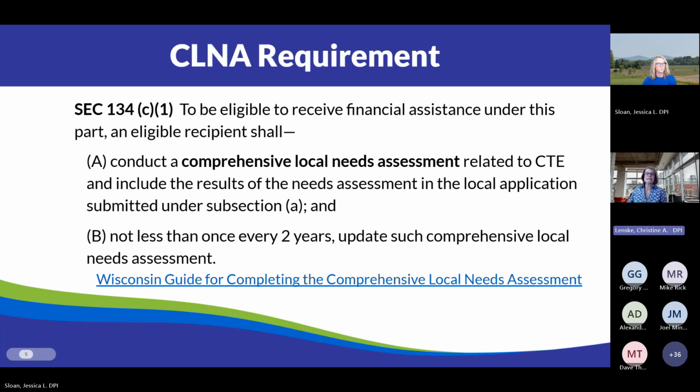Next. So let's switch gears now to focus on the main focus of today's presentation. Now that we all have been level set on what Perkins is about, let's focus on the CLNA requirement while keeping all those themes in the back of our mind.